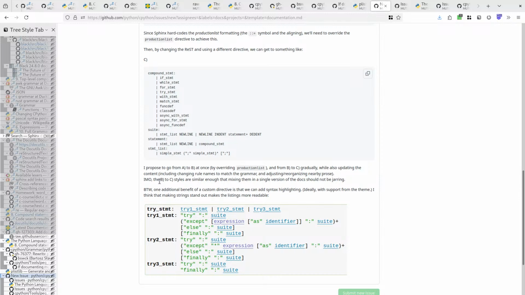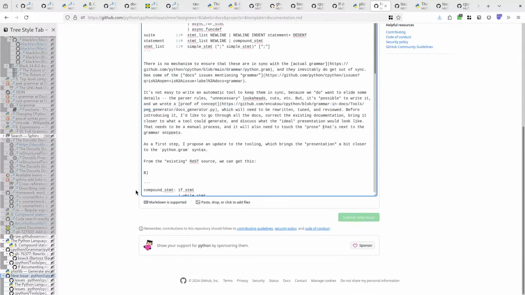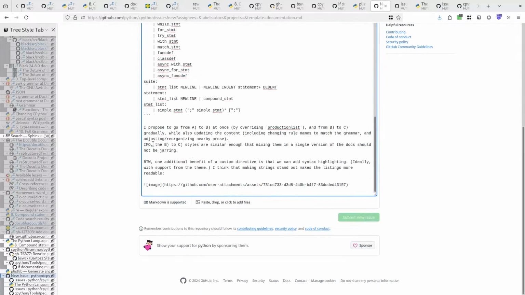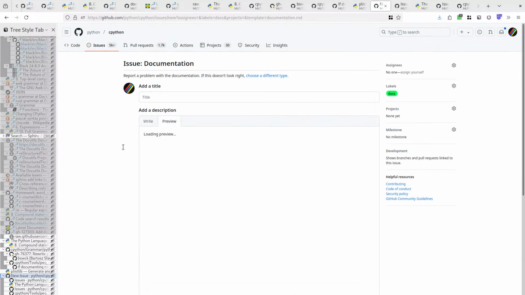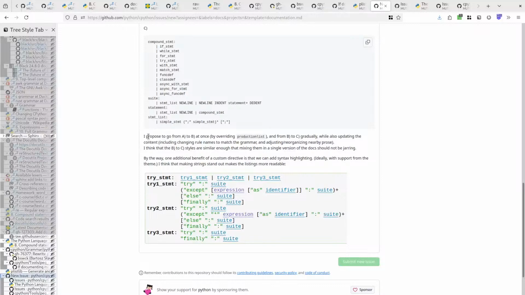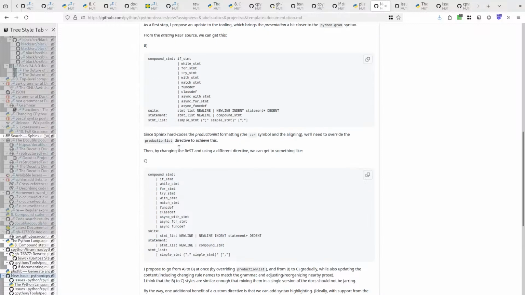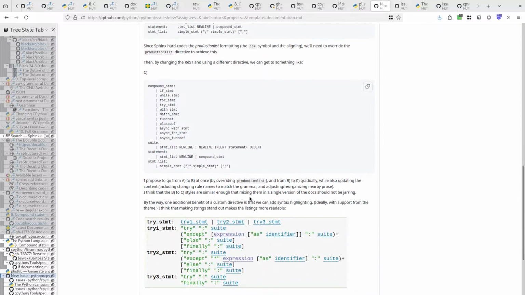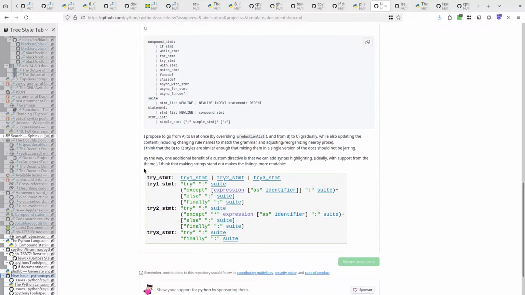I think I should probably write "I think", right? Instead of IMO. I always use these internet abbreviations that aren't really necessary. I think that the B and C styles are similar enough that mixing them in a single version of the docs should not be jarring.